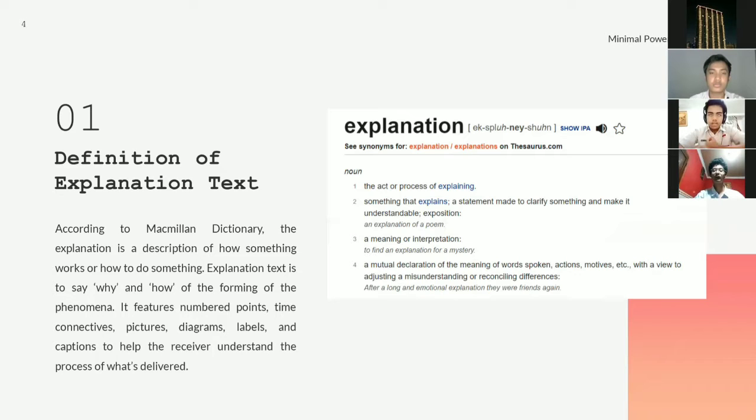So we can conclude that explanation text is a text that tells the readers how to make some things or how to do some things in scientific language with some features like points, times, numbers, and others.